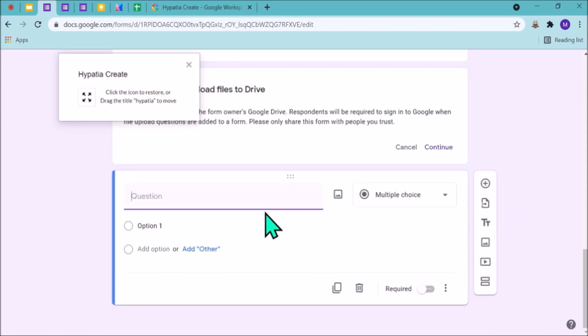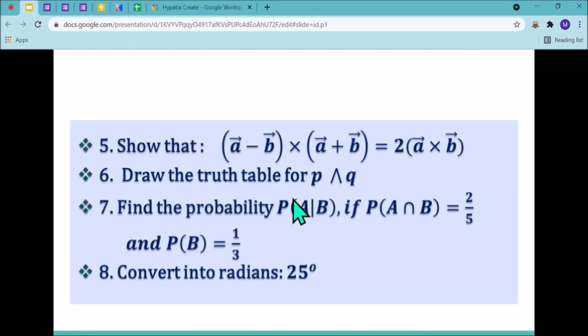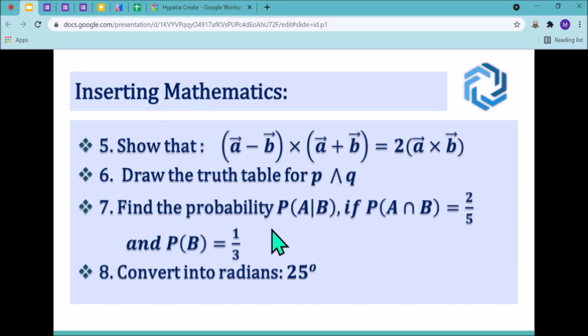Ma'am, which one is better, Microsoft Forms or Google Forms? Ma'am, frankly speaking, I have not worked on MS Forms. I myself want to know this, but I am using Google Form. Okay, thank you, ma'am.